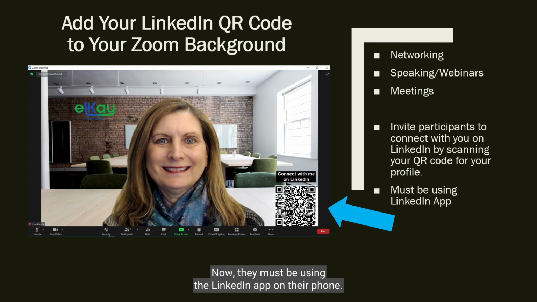Now, they must be using the LinkedIn app on their phone. Remember, QR codes are used on phones. And what you would do is just put your phone to that QR code. If you have the LinkedIn app downloaded, it will automatically pull up the profile. So that's what we will learn how to do today.